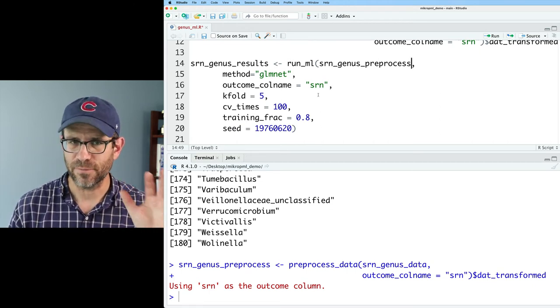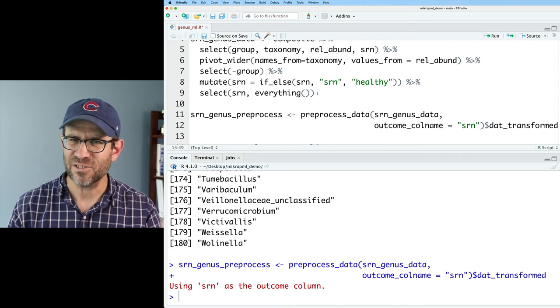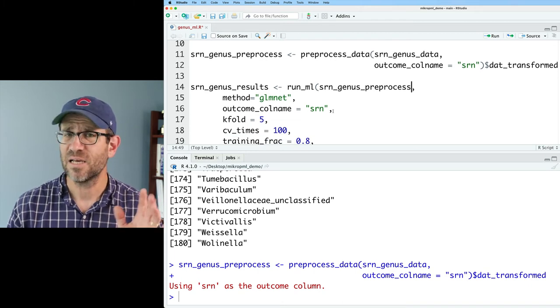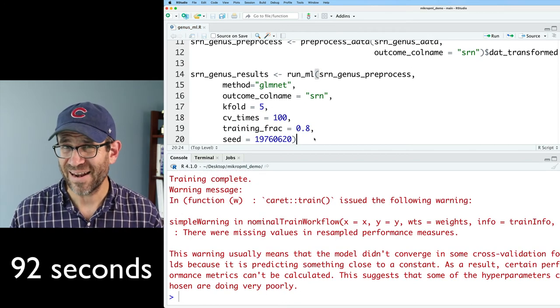Running it with the defaults with SRN genus data yesterday, or in the previous episode, whenever that was, took about a minute and a half to 2 minutes. So let's see how fast this runs. Should be a lot faster. So that took about a minute and a half to run.